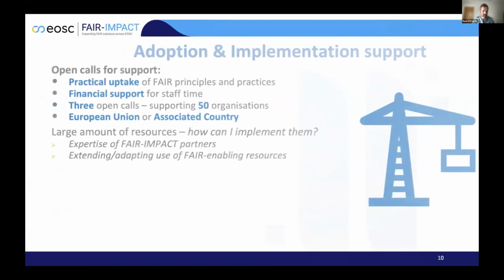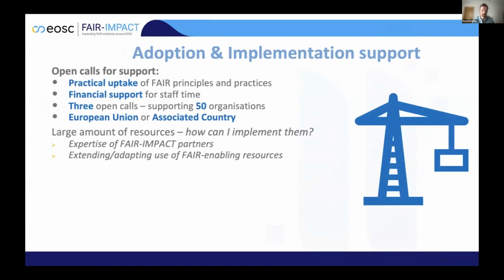So just looking in a bit more detail at what we're aiming to do with the open calls. Our broad objective here is to boost the uptake of FAIR principles through this dedicated support program. Through this series of open calls, you can apply to implement a selection of current tools and methods and receive financial support to enable your participation. This financial support is to be used solely for the support and the staff time to carry out the activity. We'll be launching 3 open calls over the lifetime of the project, aiming to support around 50 organizations, ensuring that different domains, geographic areas and stakeholder groups are represented across these 3 open calls.